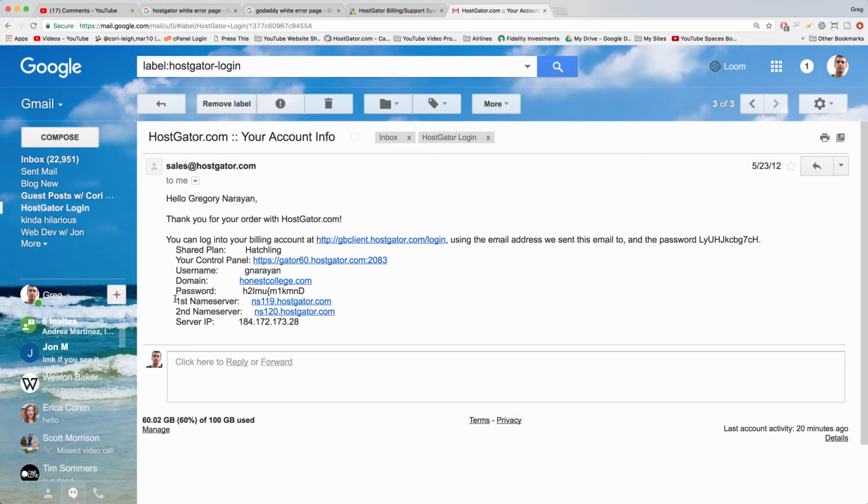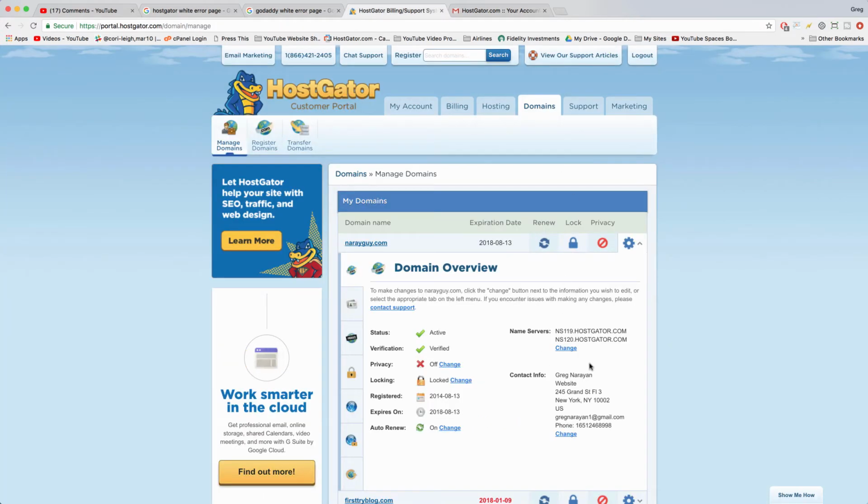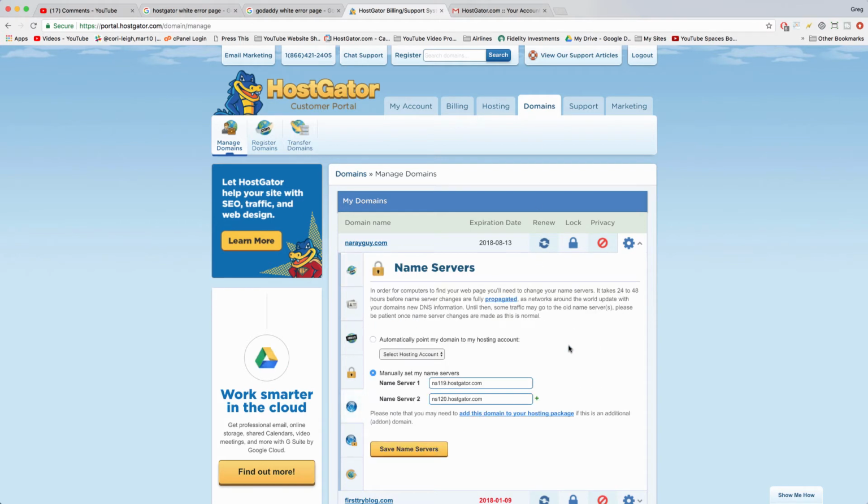So even if you registered both domain name and hosting at HostGator, you still need to make sure that your name servers are entered in correctly. There might be just generic name servers in this domain tab instead, and you need to click change and then write in the ones from your account info email and then click save name servers. Again, this makes sure that your domain name is properly connected to your hosting.